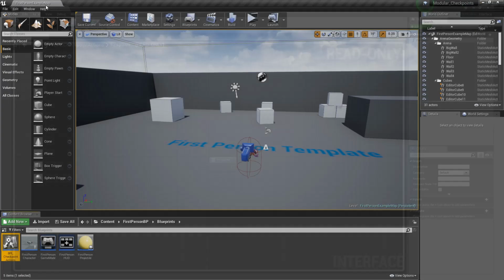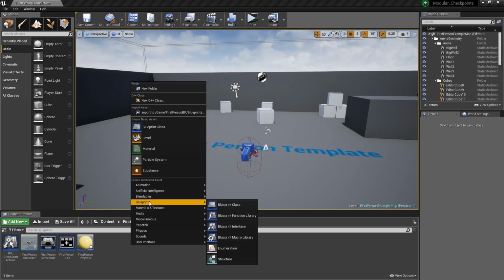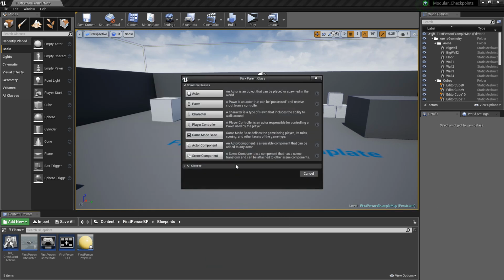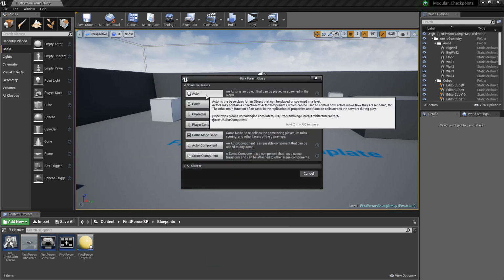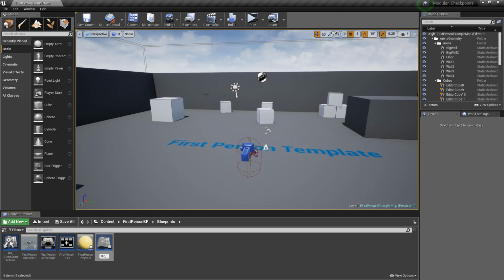actor. Right-clicking in the content browser once more, under Blueprints, select Blueprint Class. The blueprint type, choose Actor as a checkpoint will need to exist in the scene. Rename it to BP_checkpoint, and double-click to open it.